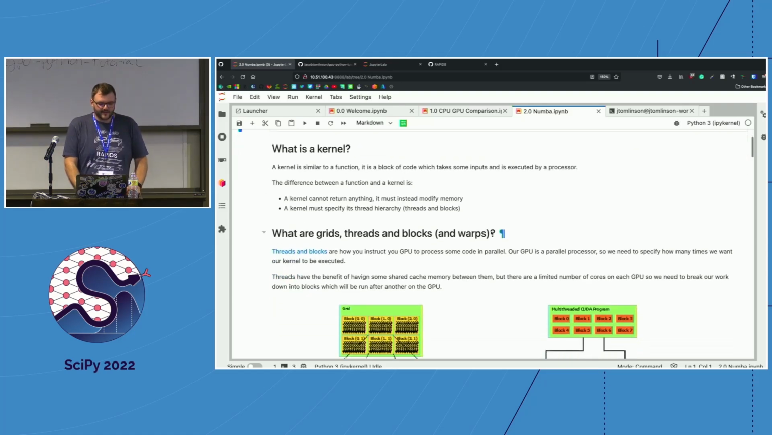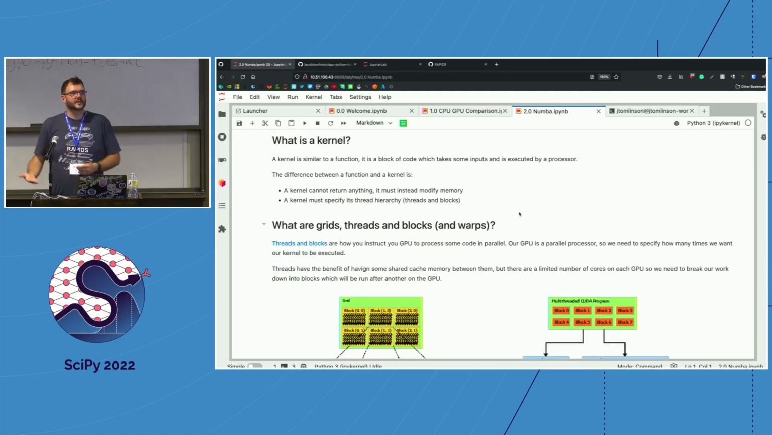The other thing we have to think about with a kernel is that when we call this kernel, we have to decide how many times we're going to call it. This is a parallel processor. It is going to execute many times in parallel.